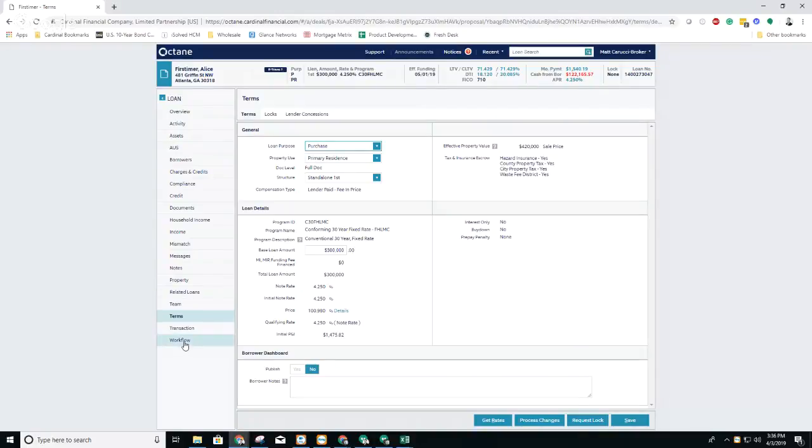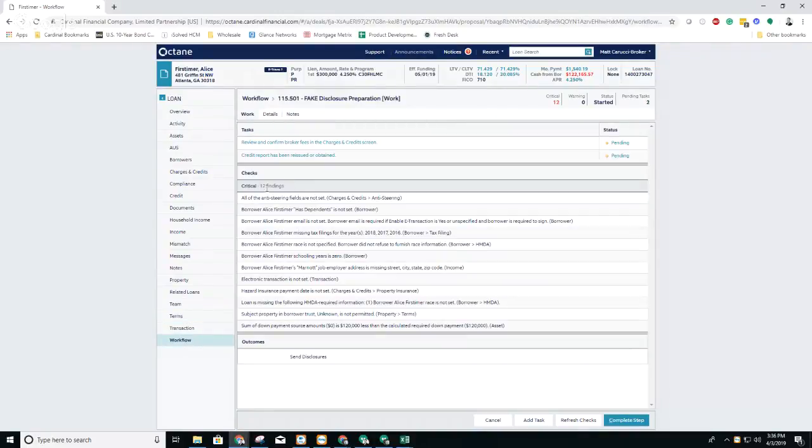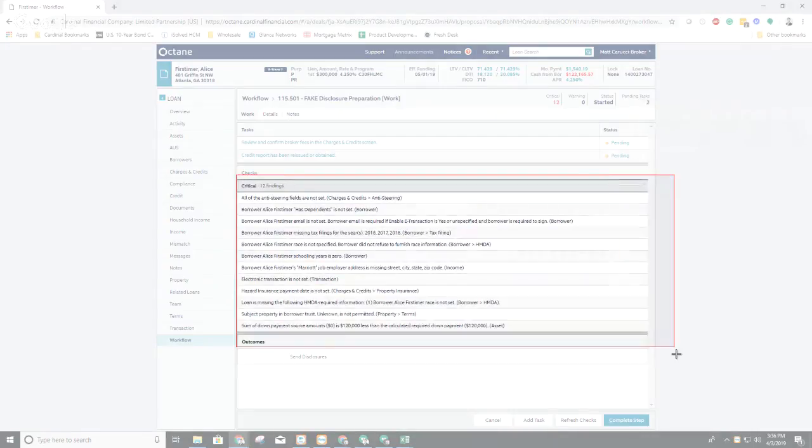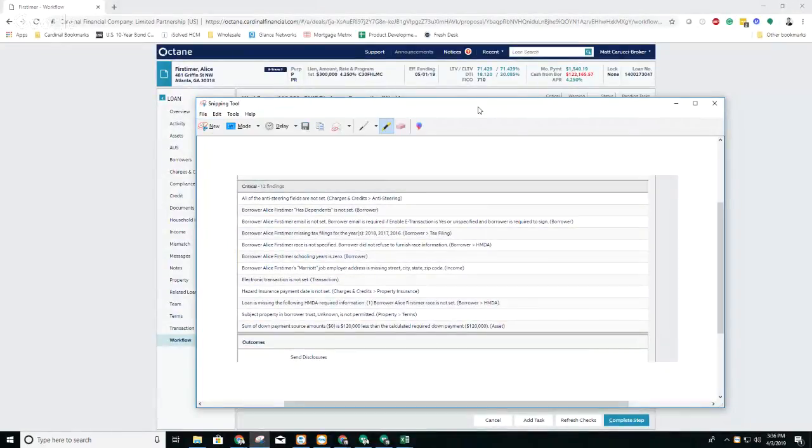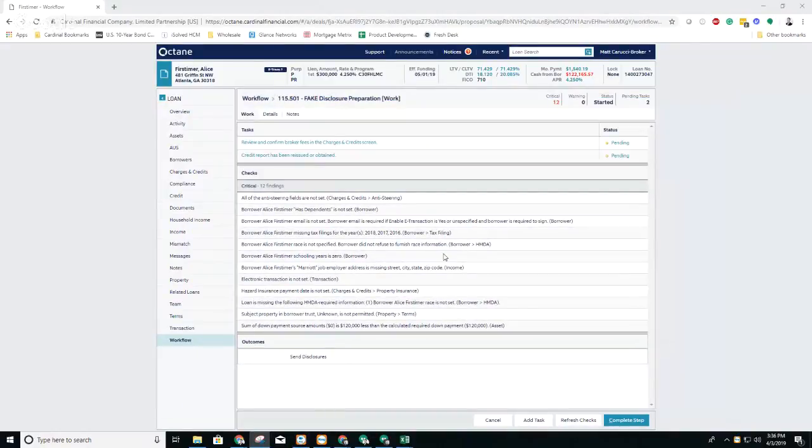Now I'd like to go back to workflow. You see that our critical findings are now 12. I'm going to take a new snippet of these, and I'm going to work through these as quickly as possible. A point to bring up is the first one is charges and credit and anti-steering. When you're in the term screen looking at rates, it's advantageous for you to jot down those 3 options so that you can fill out these quickly.